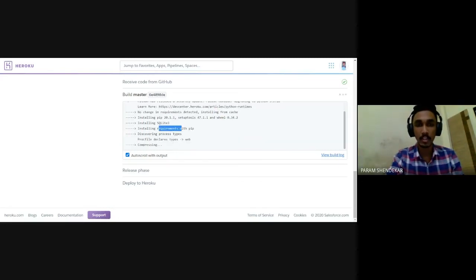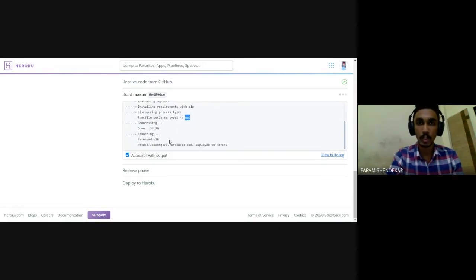So it has installed all the requirements that were present in the requirements.txt file. And now the Procfile has shown that the type of dyno that I need is a web dyno. So Heroku will provide me with that web dyno. And now you can see the 26th version of my website is deployed.